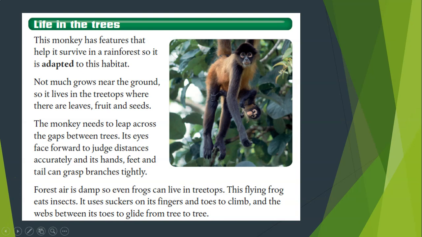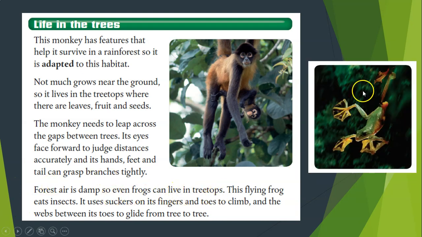And also the forest air is damp, so even frogs can live in treetops. This flying frog eats insects. It uses suckers on its fingers and toes to climb, and the webs between its toes to glide from tree to tree. The normal frog cannot fly from tree to tree, but this is called a flying frog because it can glide from tree to tree.